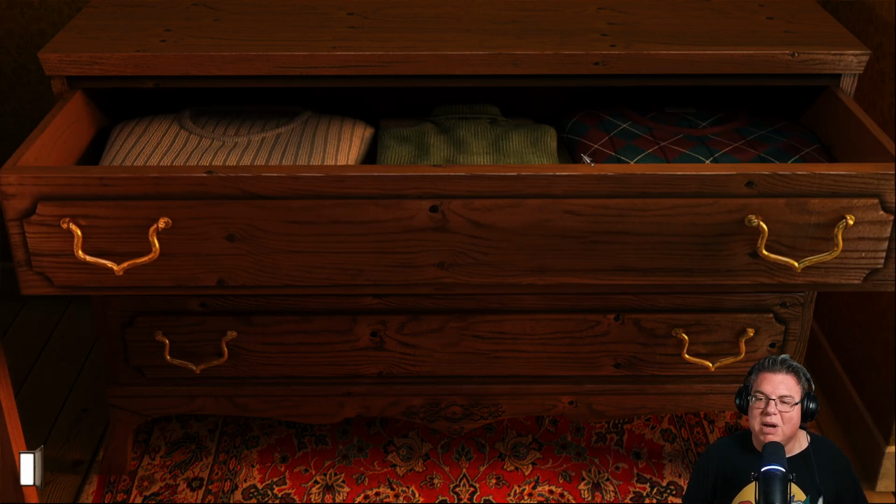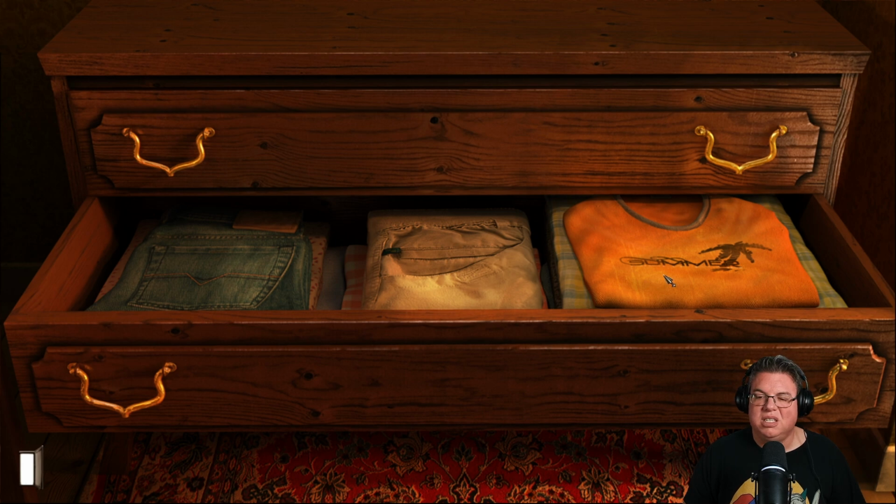This is where I keep my sweaters and cardigans. This is where I keep my very out of character tropical t-shirts. This is where I keep my surf shop shirts and my stylish jeans, my Wranglers.